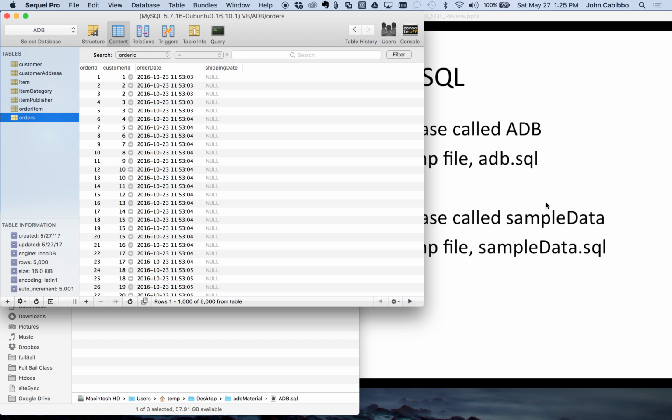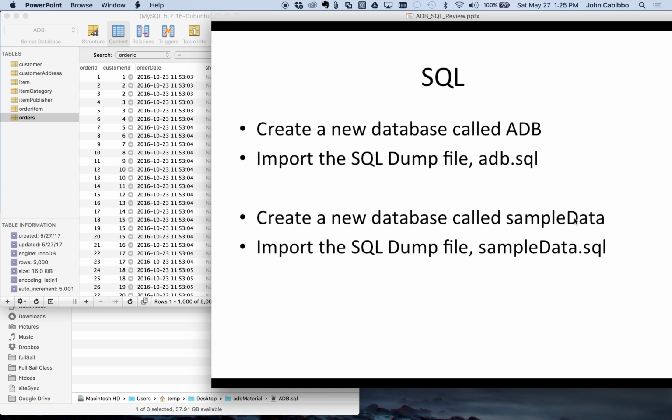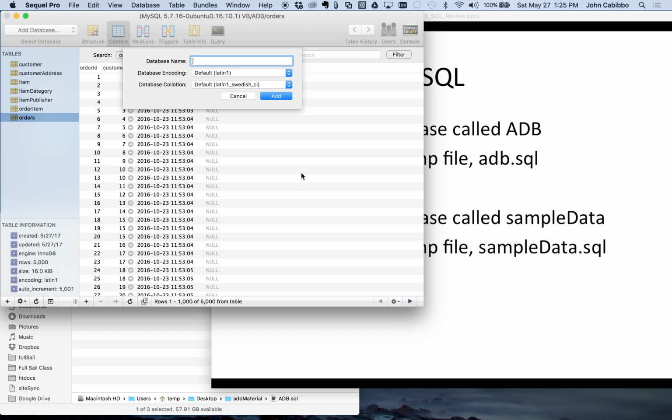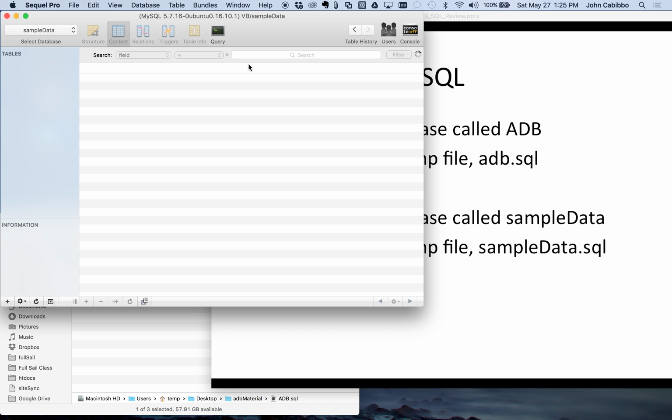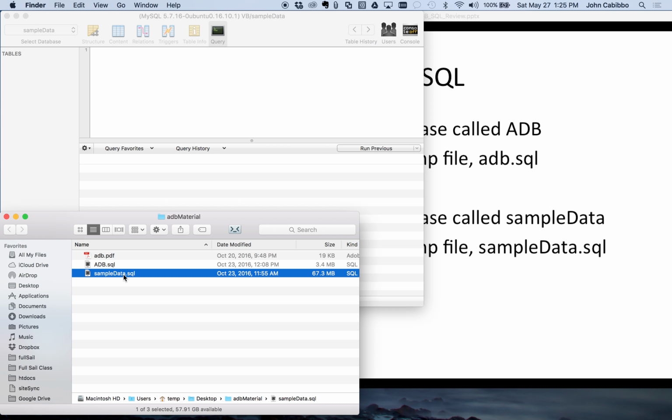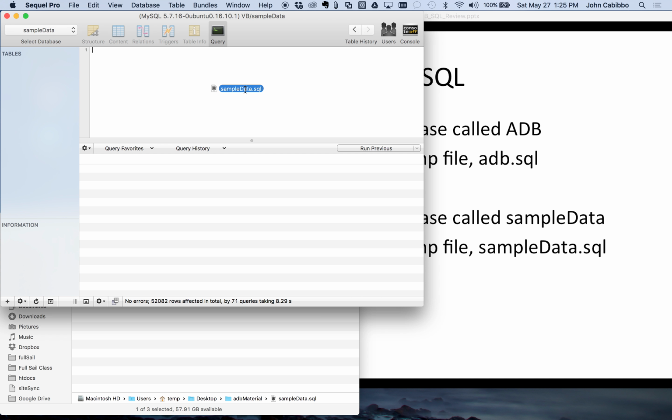The next thing we're going to do is create a second database called sample data. So again, go up here, click on add database. The name is sample data. Go to your query window, and this file is a little bigger. Grab your sample data and drop it into this window. And it will take a moment.